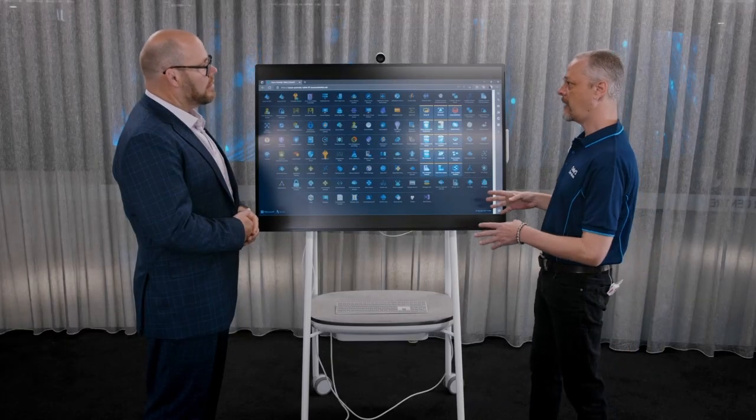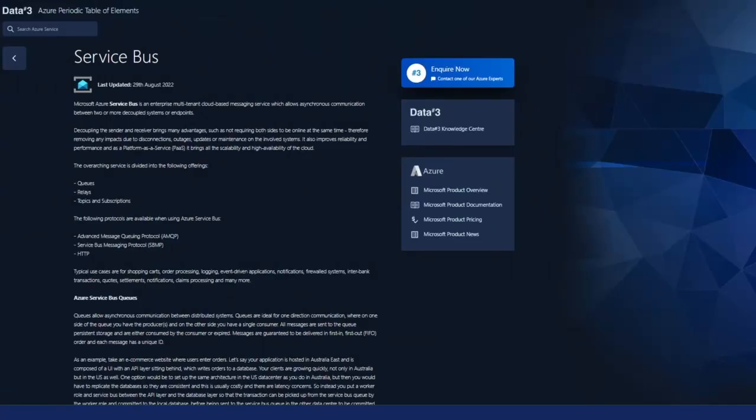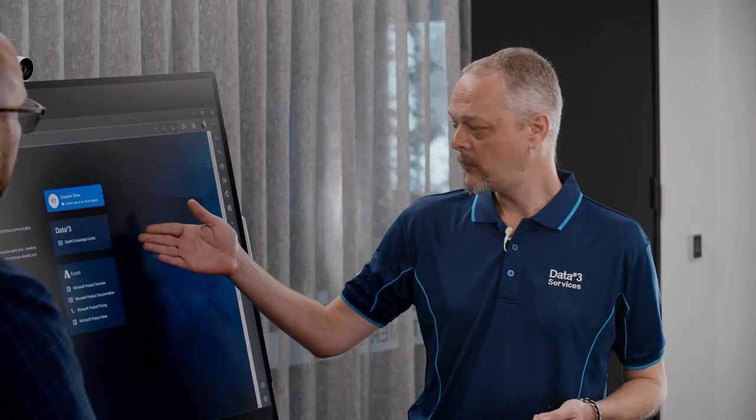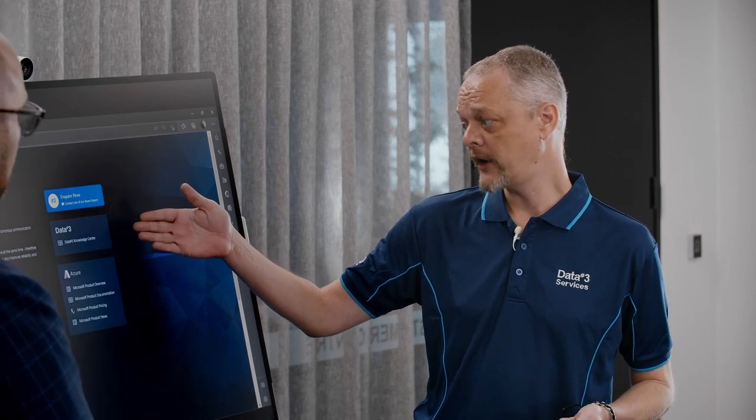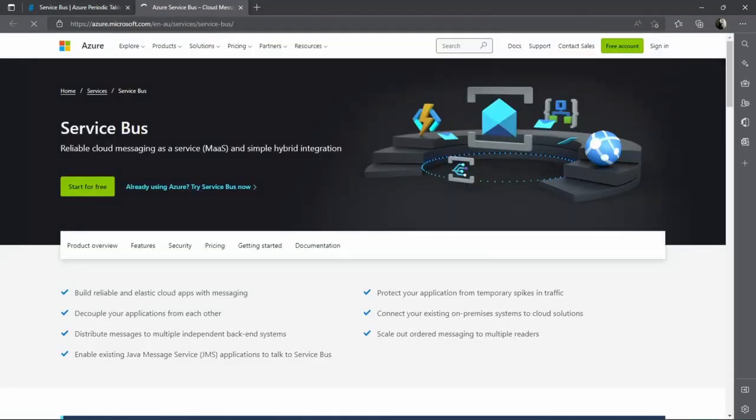Now, for any element, if you want to know more about it, just tap on the element. You have a synopsis, which has been written by our consultants. So just putting the context of that particular thing in a nice, easy to read form. And we've also included any of our articles on our Data-Free Knowledge Center, as well as external resources, such as product overview, documentation and pricing, and also updates.